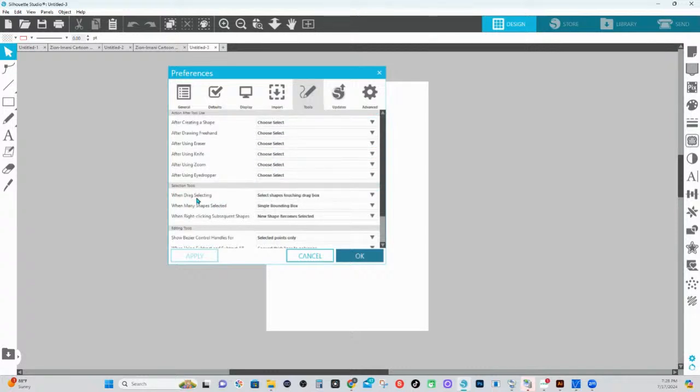When drag selecting, that means when you click and drag over something, do we want it to, this is like saying, do you want it to select it if it just touches it anywhere on it, or if it needs to be enclosed? For drag and select, we want that to be, you just have to touch it, okay? When many shapes are selected, we want a single bounding box. So you're going to see a lot of smaller gray boxes around different things, but there's only going to be one bounding box with one green dot at the top.